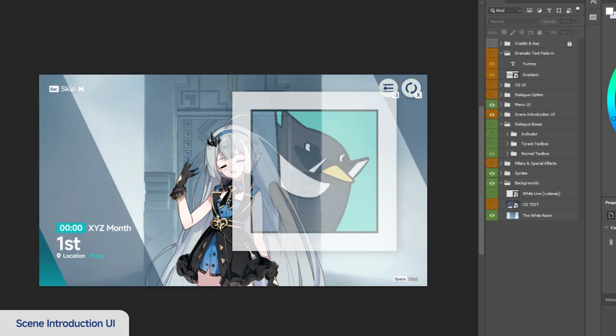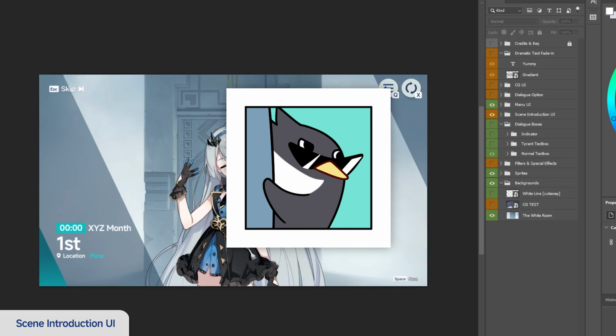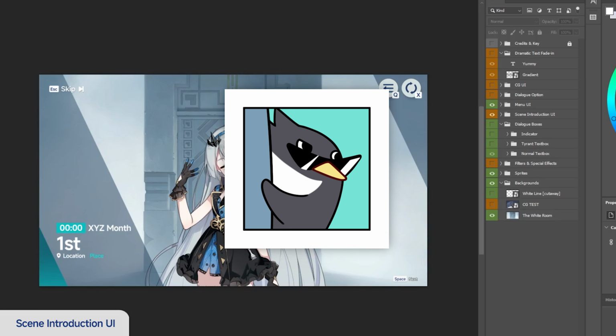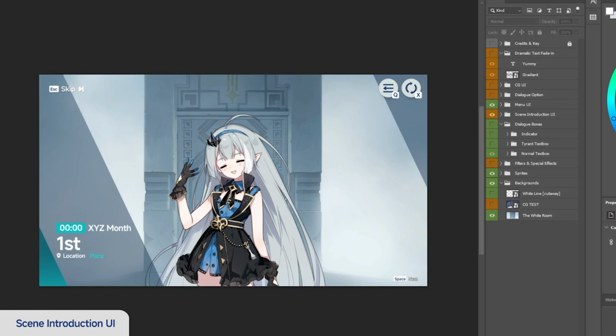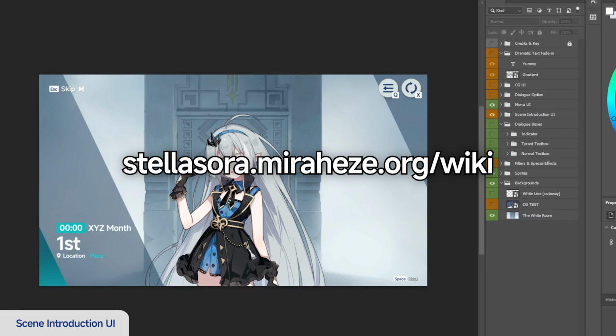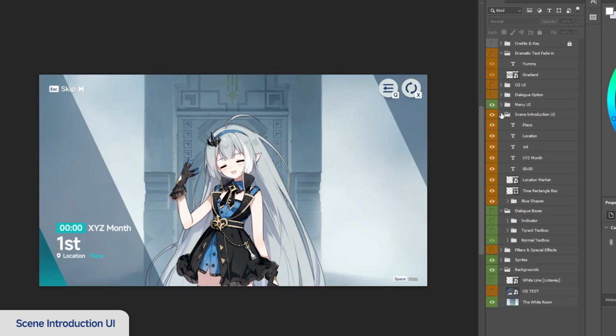One thing I wanted to note is that Stella Sora actually has unique names for the calendar. While each of the months differ from their typical names in English, it still uses a 12-month system. I'll put all the names on screen right now. So basically, the Nebula month would be the same as November, or the 11th month on the calendar. You can view most of the information about this on the Stella Sora wiki, which will again be linked below. I just wanted to say that Stella Sora also uses a 24-hour clock, so just remember that.